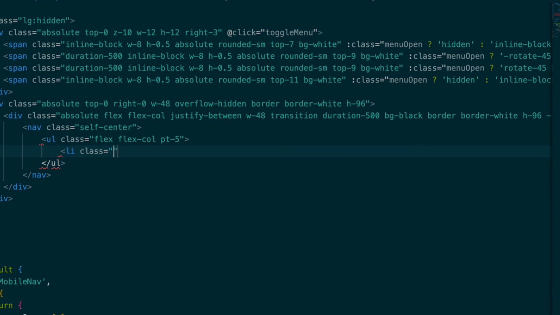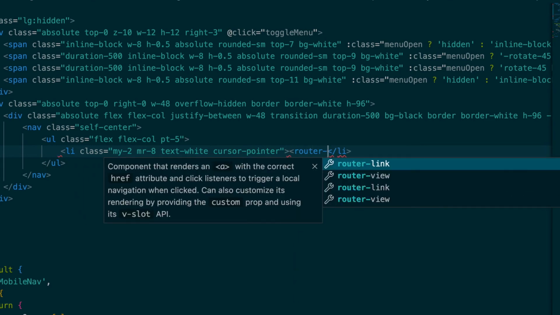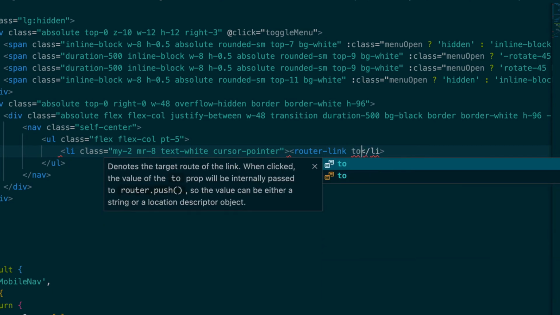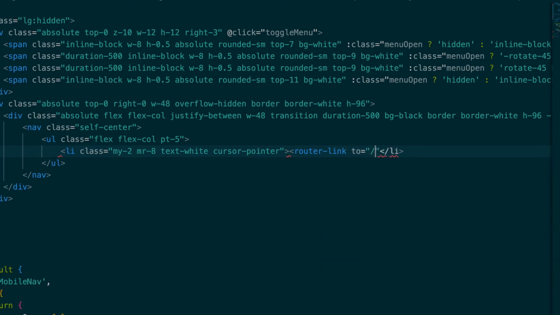each list item. We'll do margin Y of 2, margin right of 8, text white, cursor pointer. So this is an internal link, so we'll do the router link, and that first one will go to the home page, which we're calling portfolio.